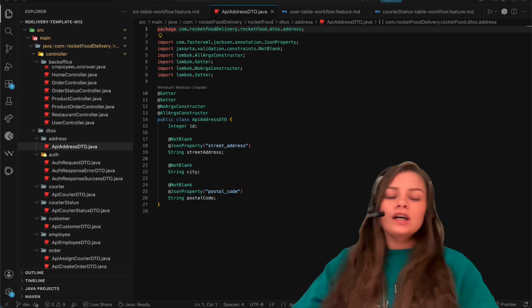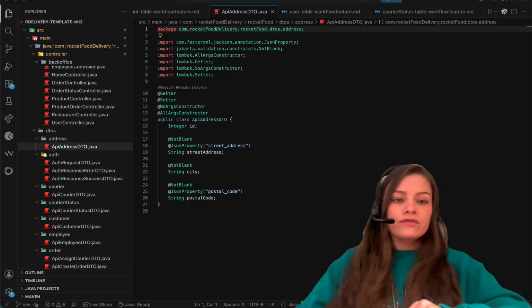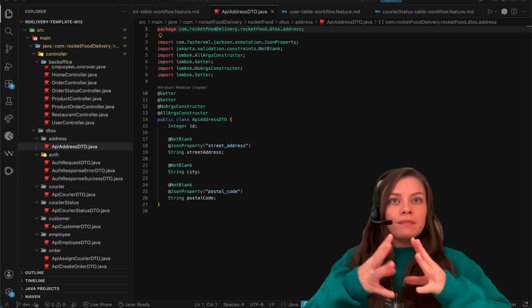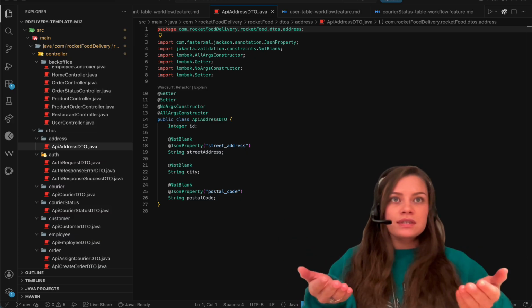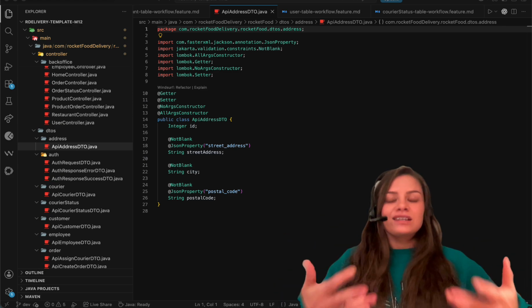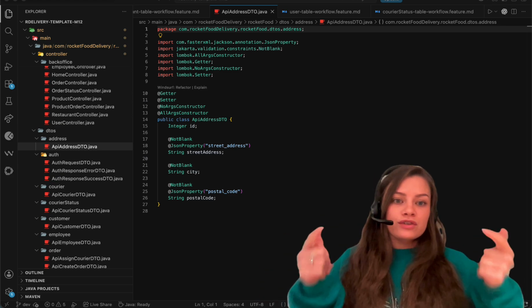What is DTO? DTO stands for Data Transfer Object, and DTOs are plain Java objects that act as messengers between your API and your business logic. They're separate from your database entities, and that separation is intentional. So let me show you why this matters in our project.